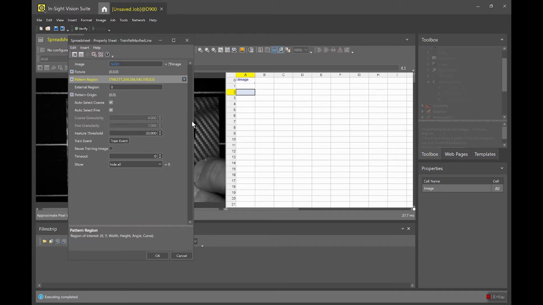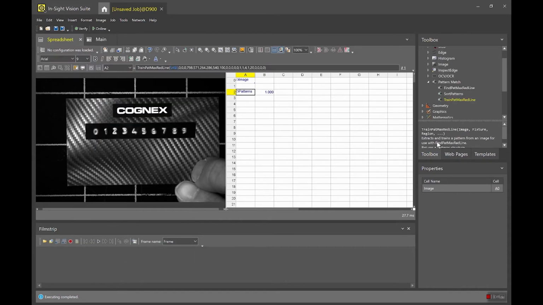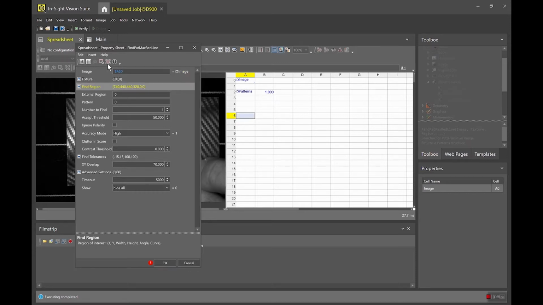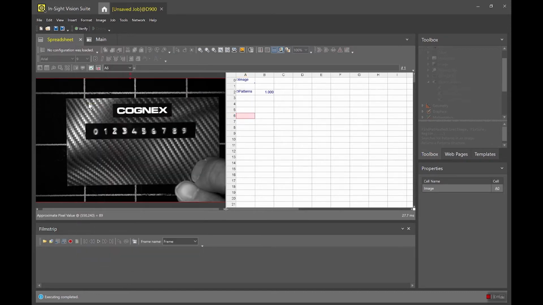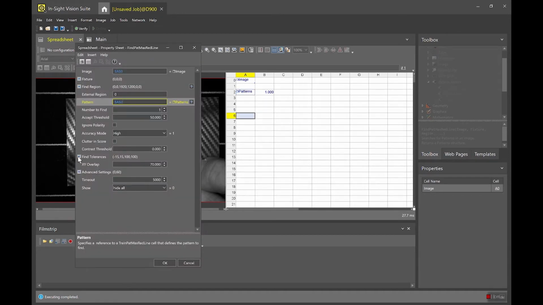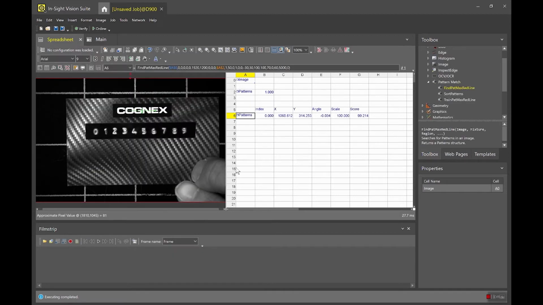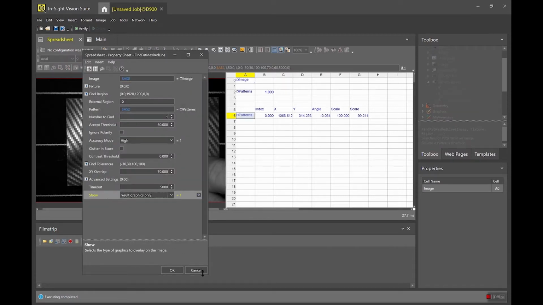I'm going to hit that green checkbox. Now I have a trained pattern. In the next step, I'm going to put down a Find PatMax Redline tool. I'll set the find region to maximize the region over the whole ROI of the camera, and link the pattern to the pattern that I previously trained. I'm going to open up my find tolerances a little bit from the default of ±15 to ±30. The last thing I'll do is go back in there and enable my graphics to show result graphics.